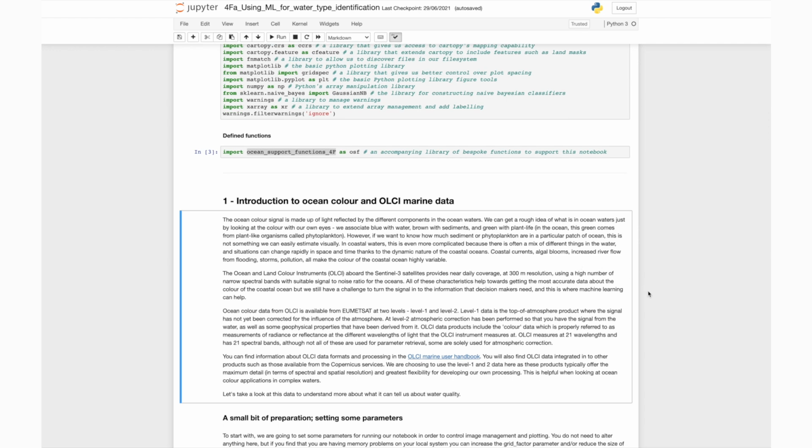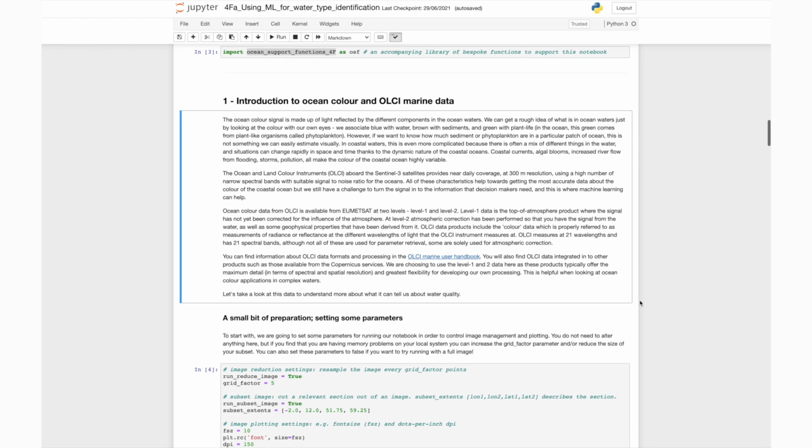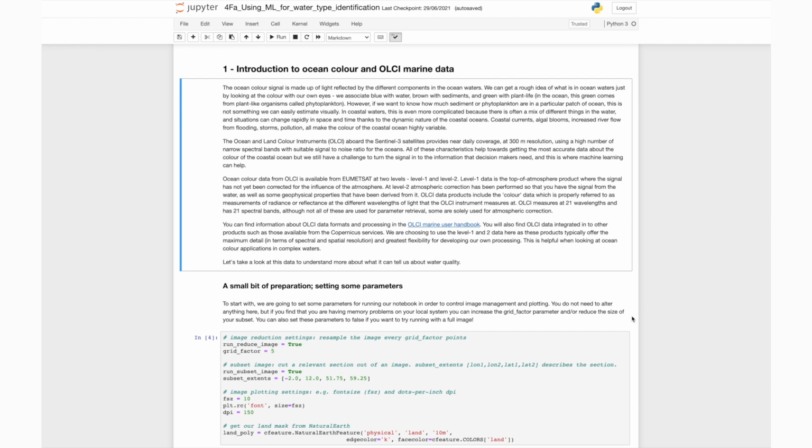So let's move on to our first section, introducing ocean color and OLCI marine data. Now I'm not going to read through all of this preamble because there's quite a lot of information here, but to give you an idea of why we are looking at this data. The ocean color signal is made up of light reflected from different components in the ocean waters.